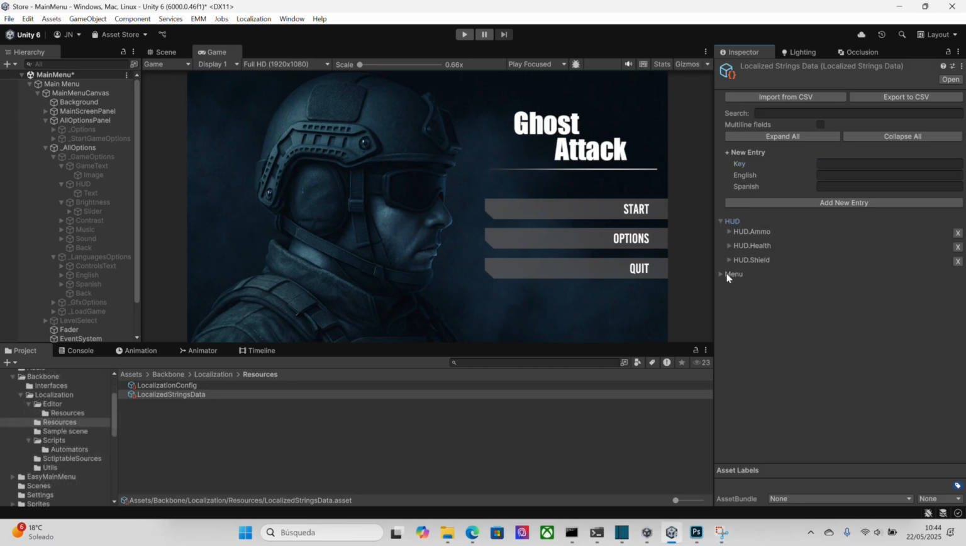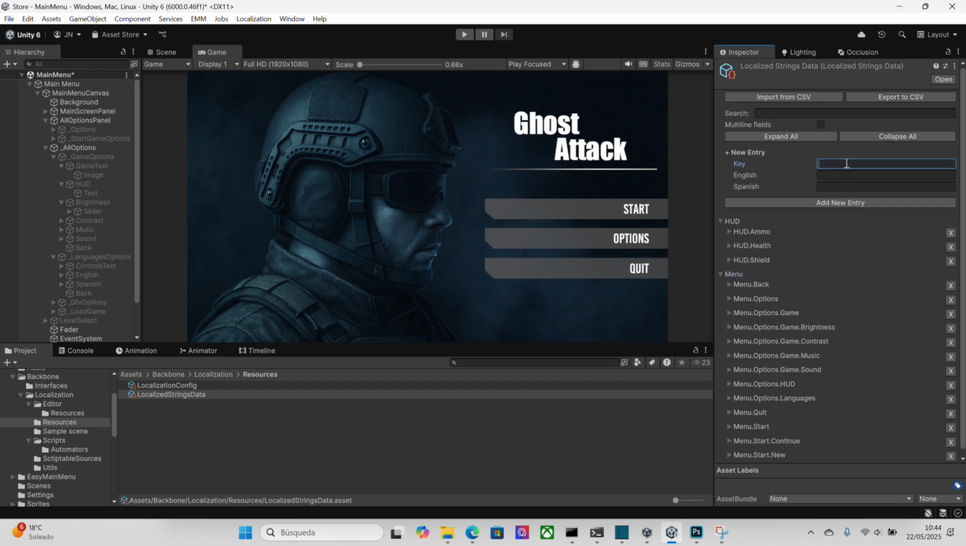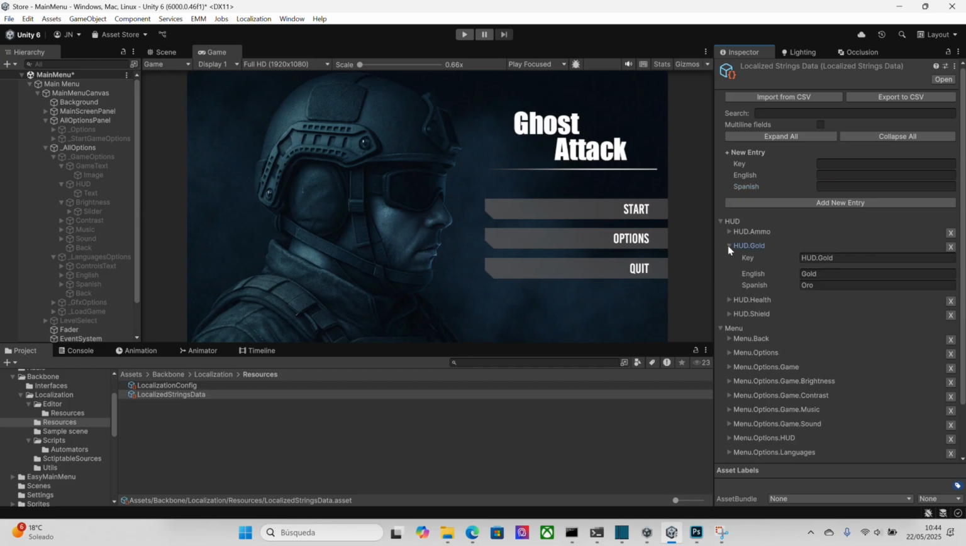Notice how keys are grouped by their prefix, like menu dot or HUD dot. This is just a logical grouping to help you stay organized. It doesn't affect how the system works, but it makes navigating large lists much easier.